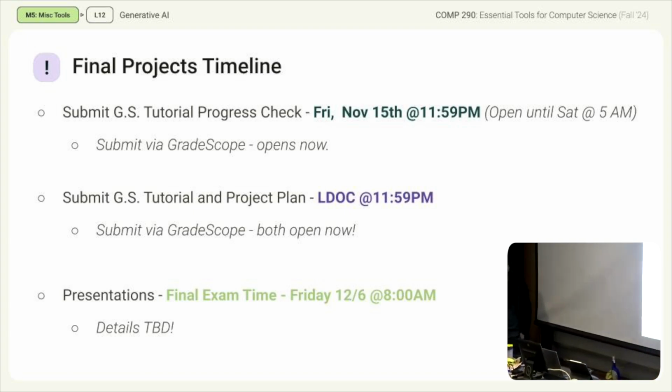That way you're not scrambling and have too much work coming on the other side during Thanksgiving break, etc. Okay, so that's open now. You can fill it out now if you want, and that will not count toward any grade. What will count will be these next 2 things.